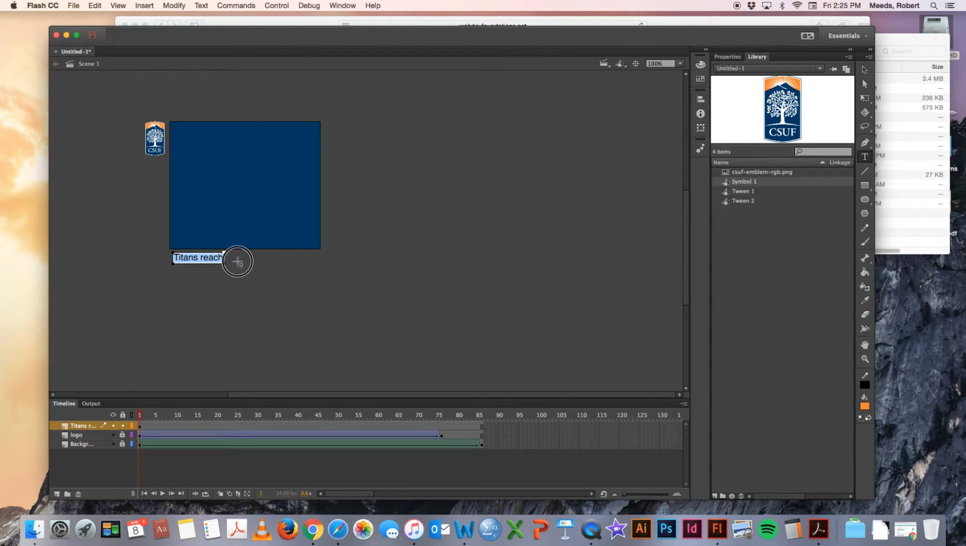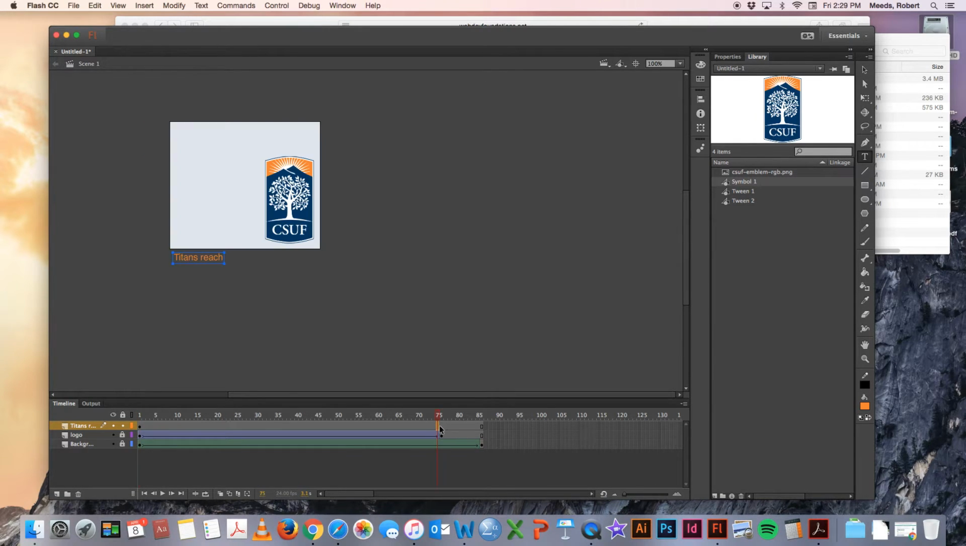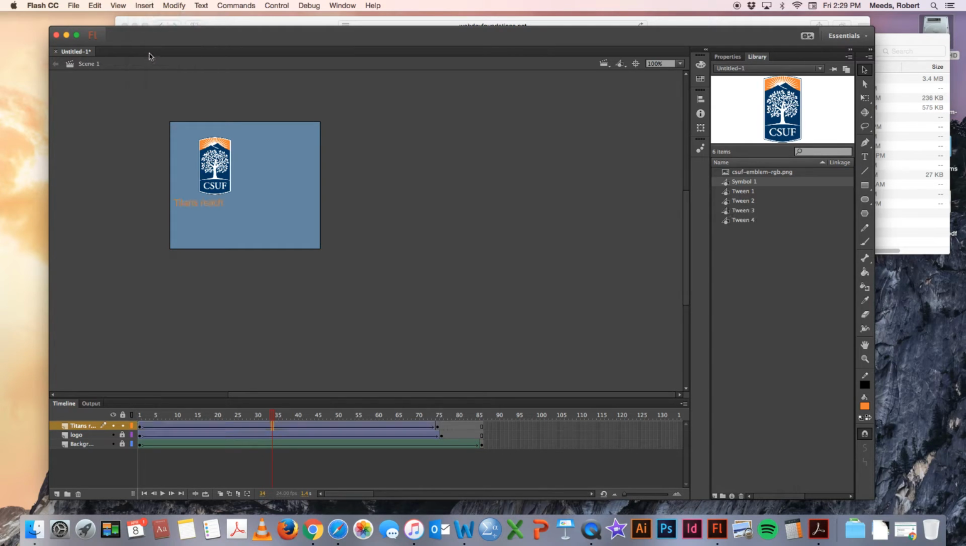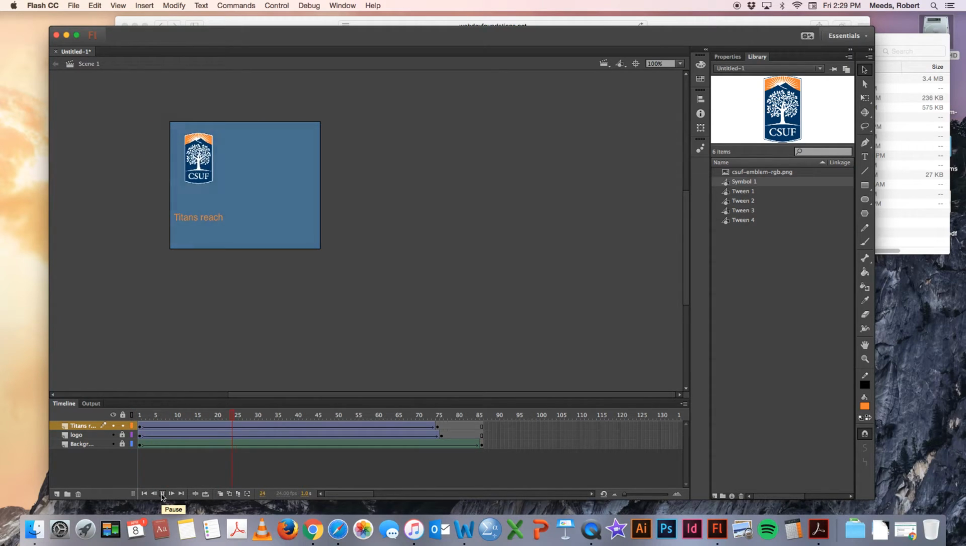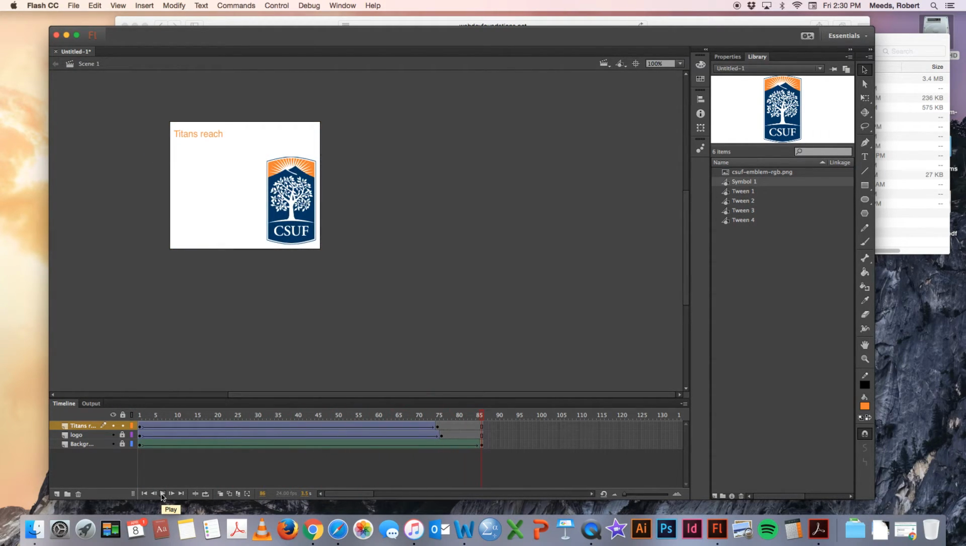Okay. Make the text move. So let's go out also maybe to about frame 75. Put in a keyframe. And at that point, let's drag our text up to where we want it to end. Somewhere about there. And let's get ready to tween. In between there, let's insert another classic tween. Tween, tween, tween. And let's see what we've got. Okay, both are moving. The Titan's Reach goes in front of the logo.